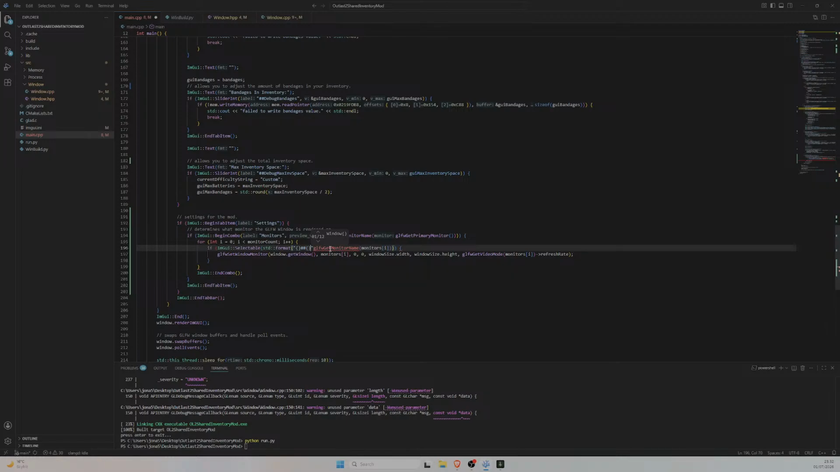Oh wait, what? And then go... don't worry, I'll fix it. Then go I and then go dot C string so it works. That'll be the temporary solution for now. That should work. Let me build it.